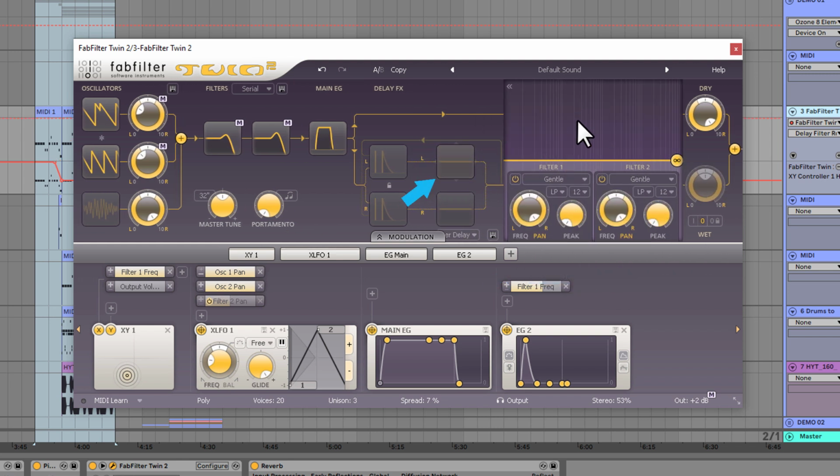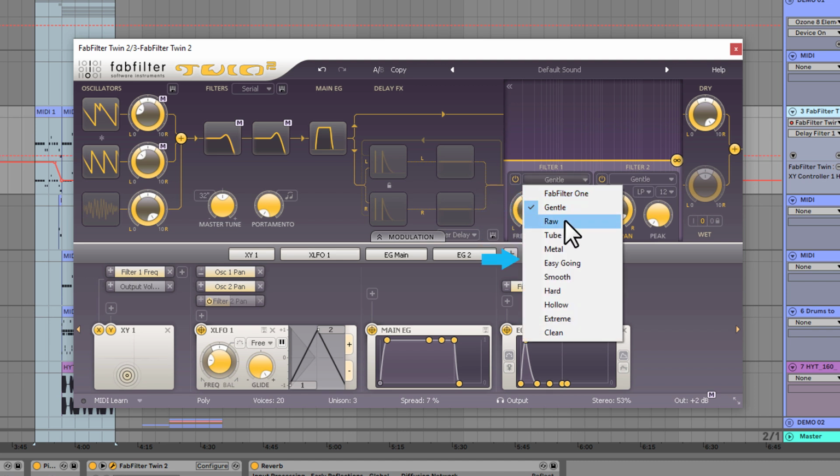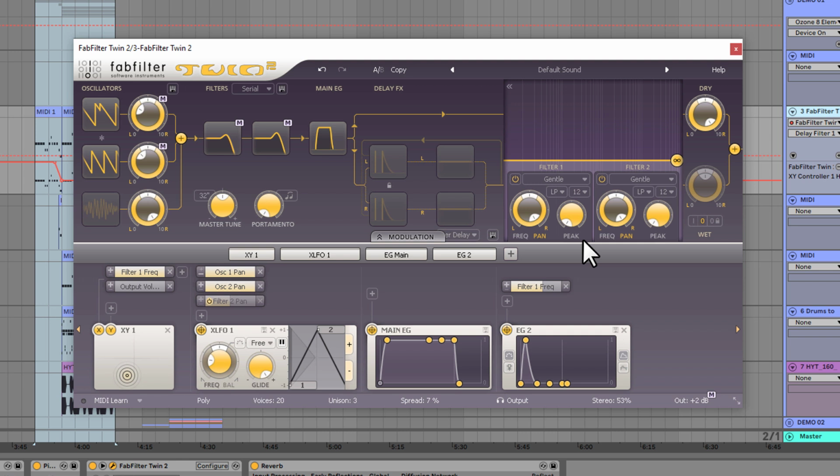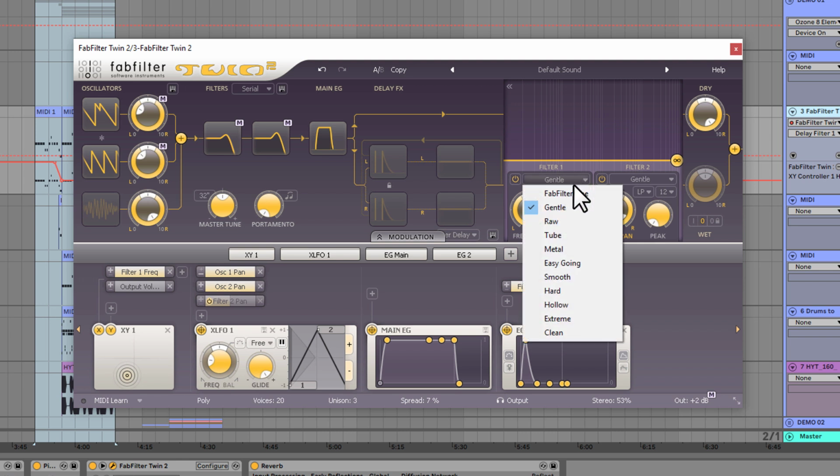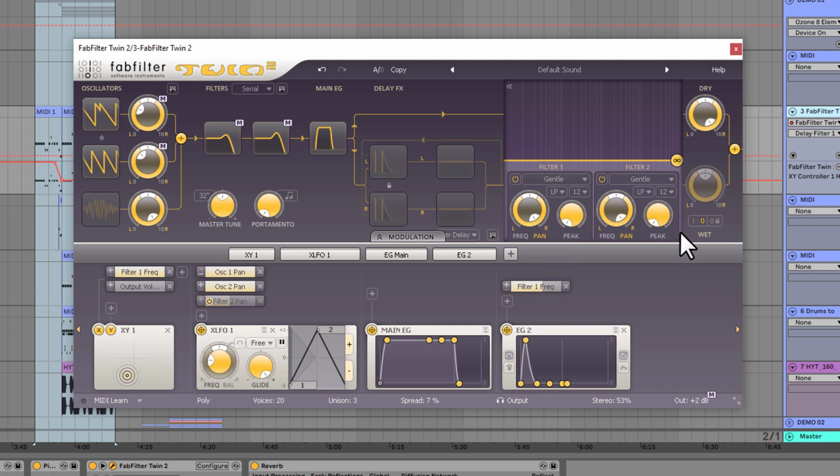Obviously, if you click on the boxes, you can choose the filter type, low pass, high pass, band pass. You can set the roll-off rate from 12 to 24 and to 48 decibels. And which is very interesting for me is you can choose from several filter types and all of them color the sound in a very different way. So you have FabFilter 1, gentle, raw, tube, etc, etc. So this is a very exciting feature, and obviously like in any other filters, you can set the filter cutoff and the resonance, and also you can turn on or off the filters.